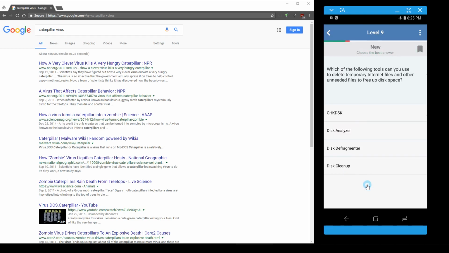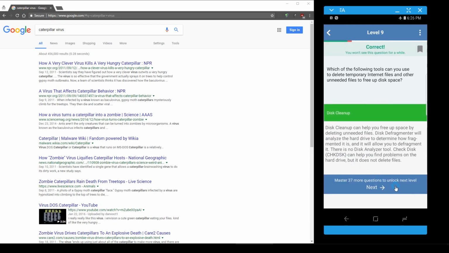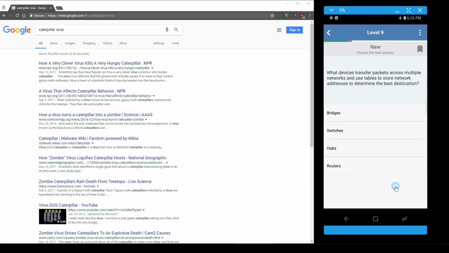Which of the following tools can you use to delete temporary files and other unneeded files to free up disk space? That would be Disk Cleanup. What devices transfer packets across multiple networks and use tables to store network addresses to determine the best destination? That'd be routers.